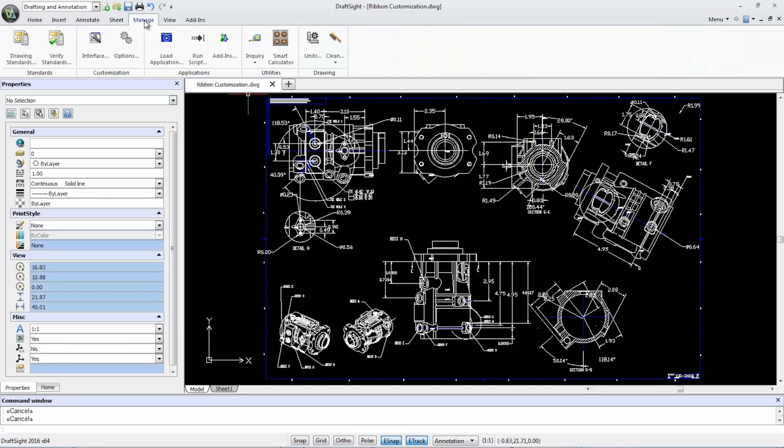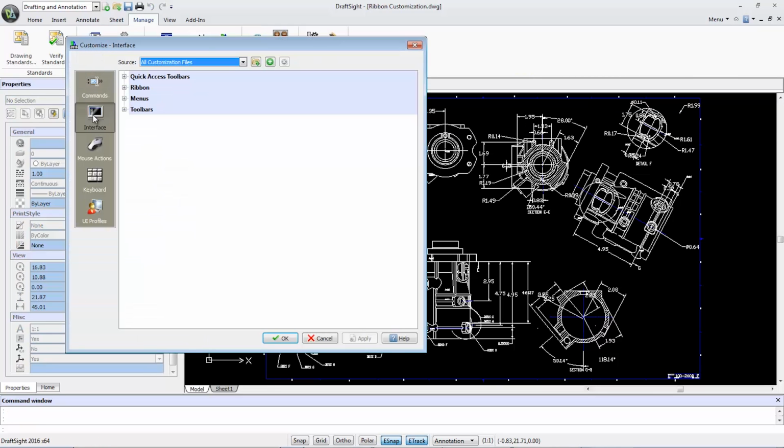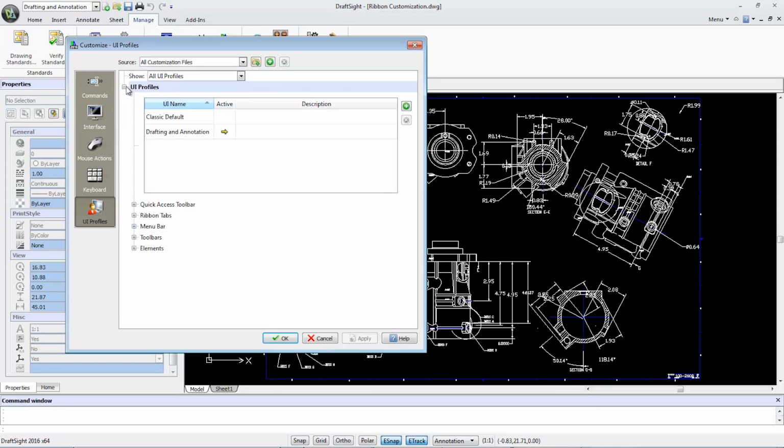From the Manage tab, I'll click on the Interface tool for customizations. In this dialog box, I'll choose UI profiles to create my new workspace. Expanding UI profiles, I'll click on the Add Workspace button and rename the workspace 2 to My Custom Workspace. Then click OK to save it.